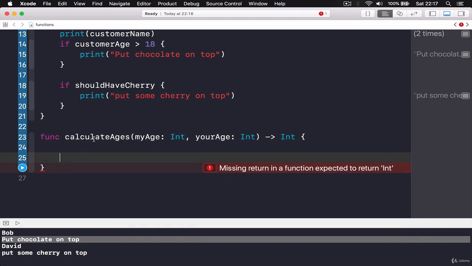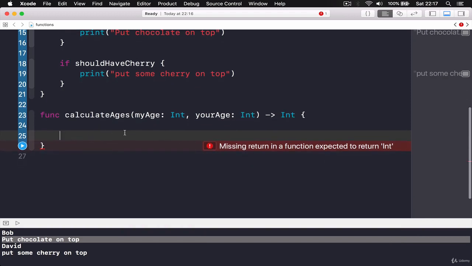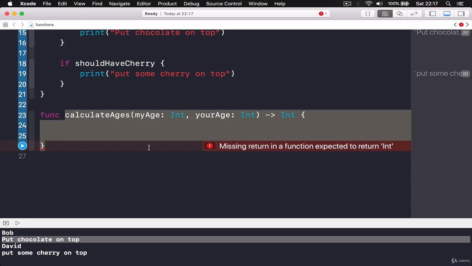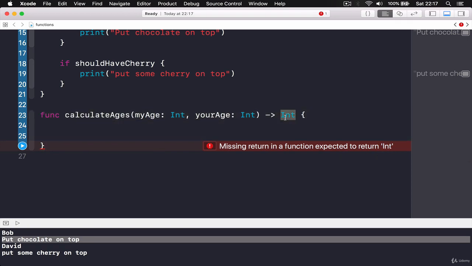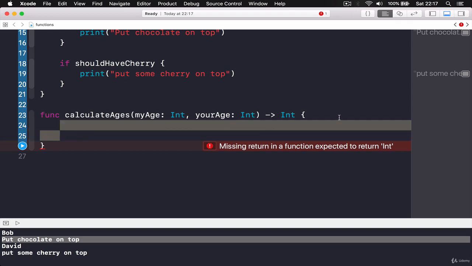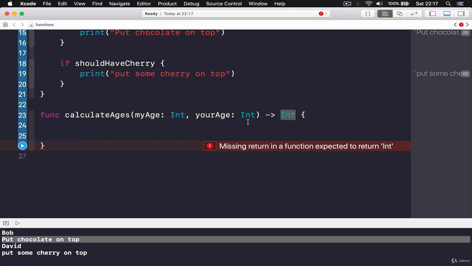So now, as you can see, we have created this function, and Xcode is complaining right away because it says missing return in function expecting to return integer. Our function is expecting to return an integer, but right now it doesn't do anything. So when we promise the function that it is going to return something, we need to keep our promise and return something, otherwise it's going to give us an error.